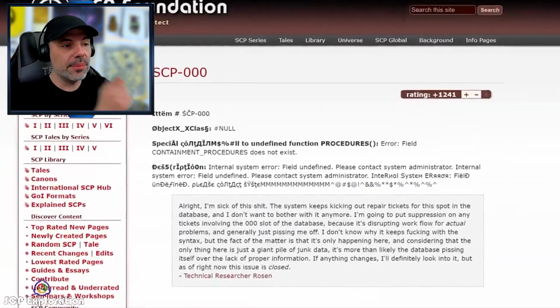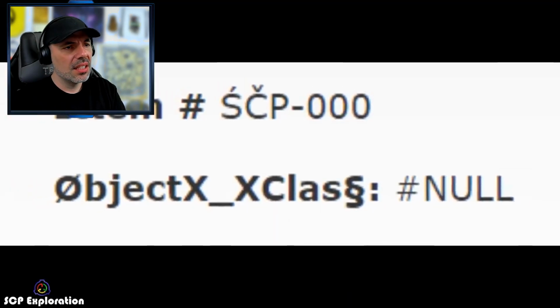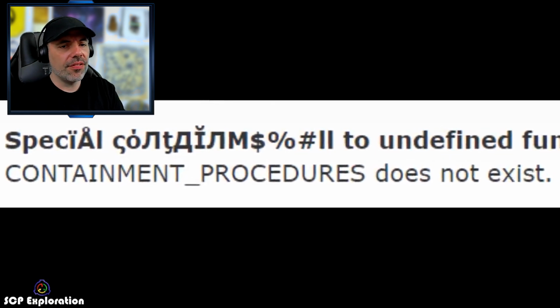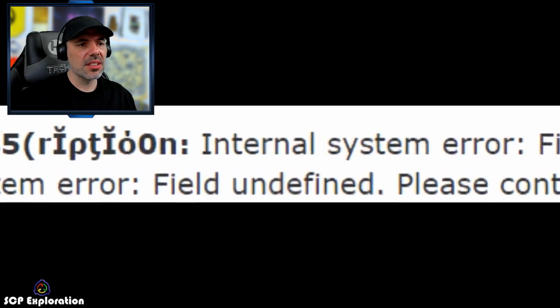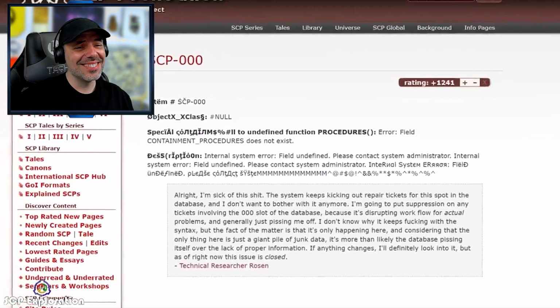Let's begin by reading the wiki article. The first thing we see is how bizarre this file really is. It's designated object class "Undefined." Its special containment procedures do not exist. The syntax is very weird, and the description details seem strange, like an error. However, a note is to be found which explains this unexpected file.